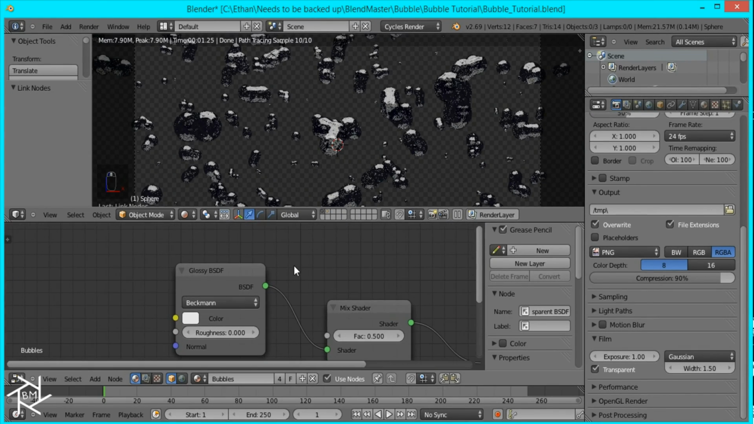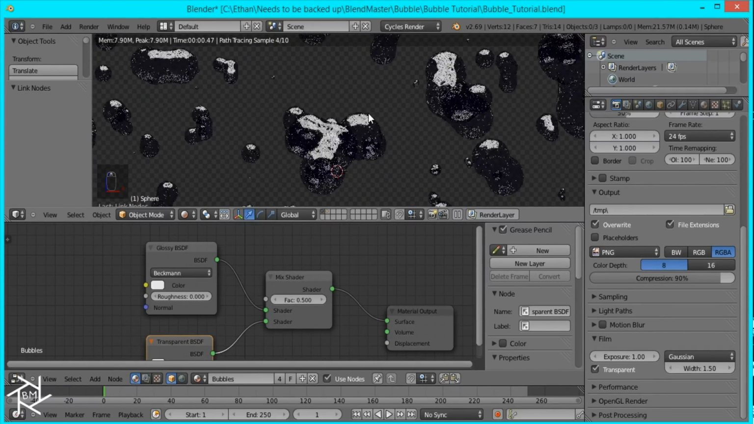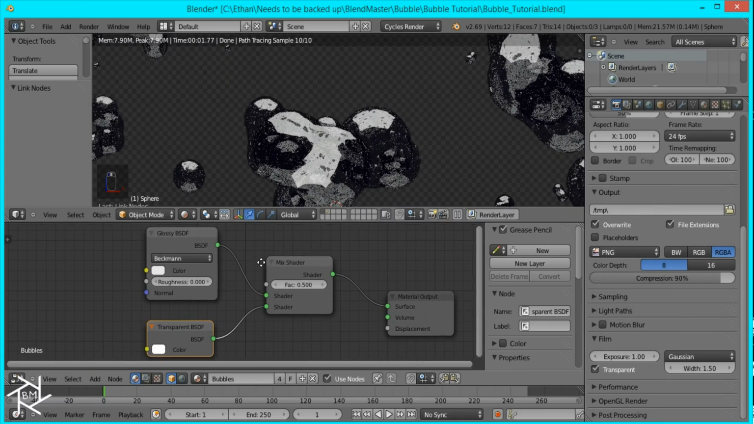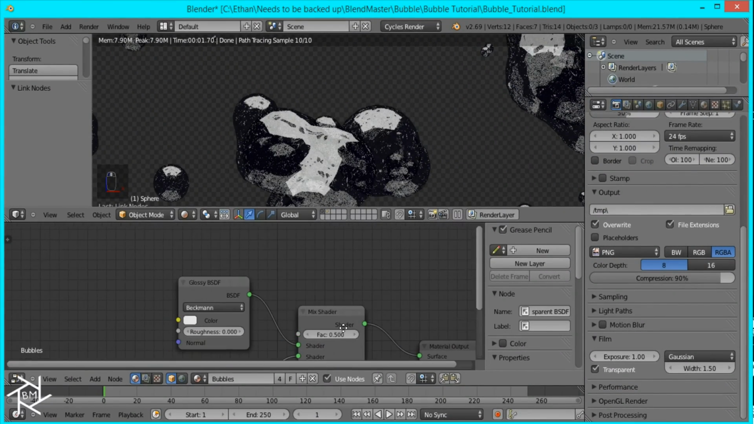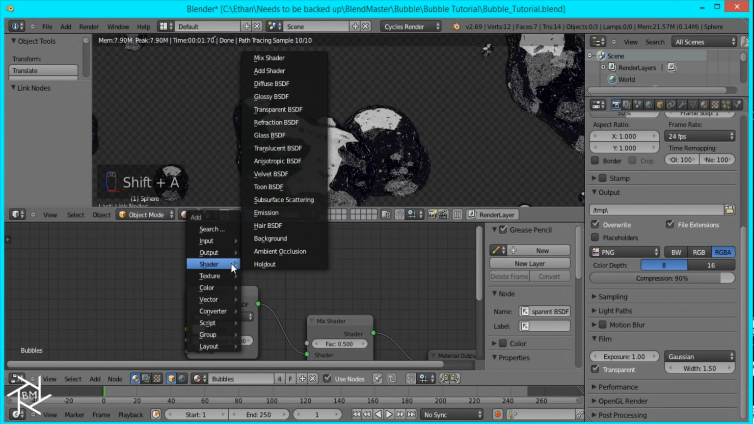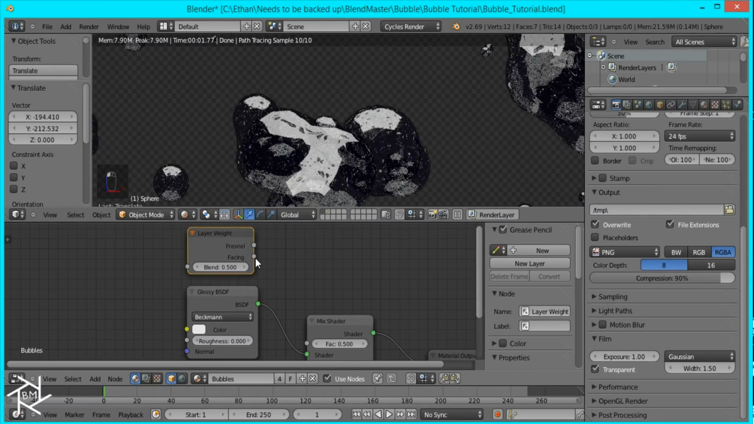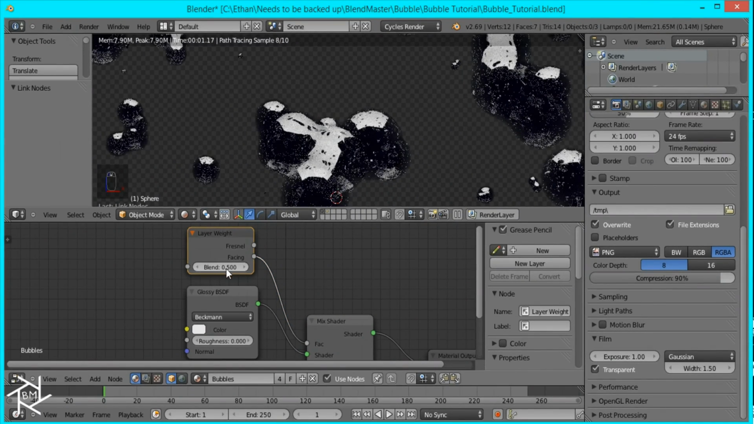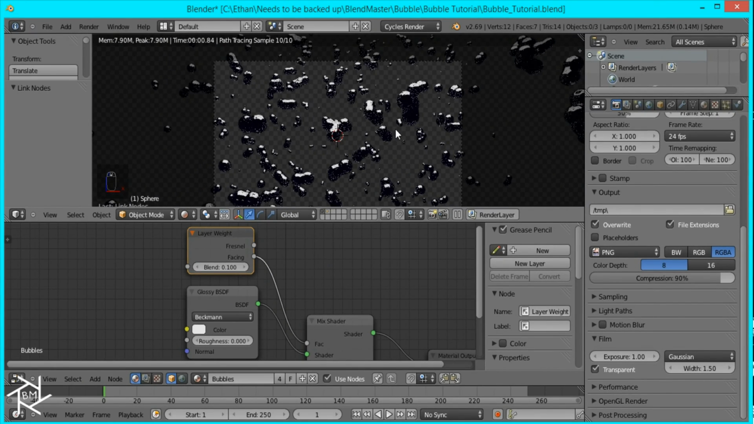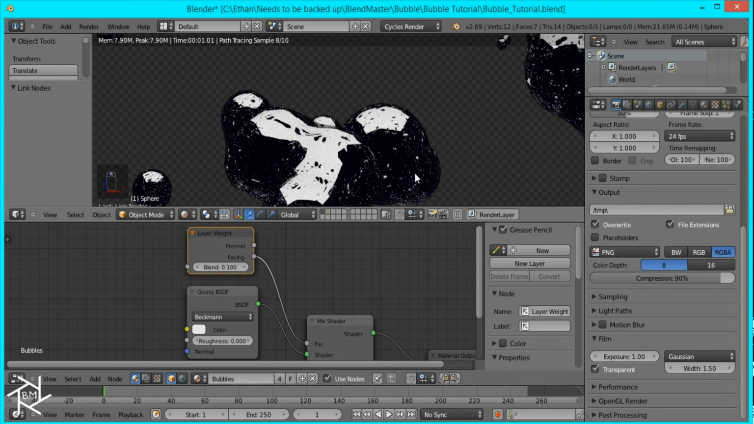And that's good. But now I want to change the factor of how the glossiness and transparent are mixing. I don't want them to mix 50-50. I want to use a layer weight node. So I'll press Shift A, go to Input and Layer Weight, and we're going to use the facing value of this. And I'm just going to bring this down to 0.1. And that's it. It looks good, I think.